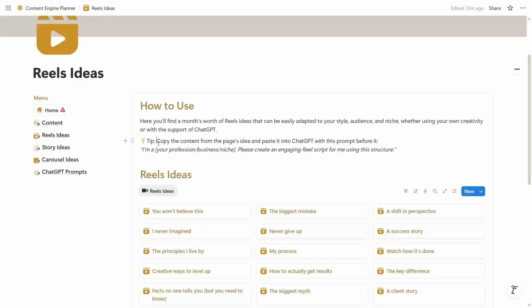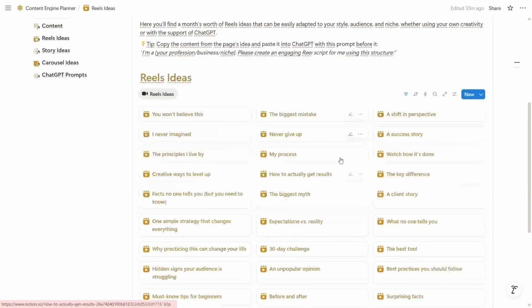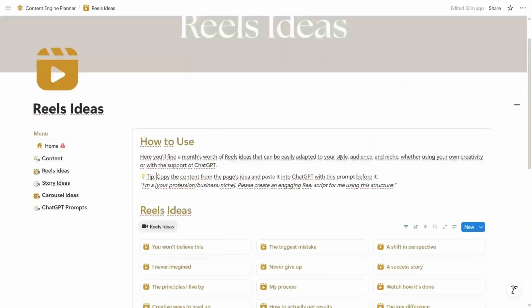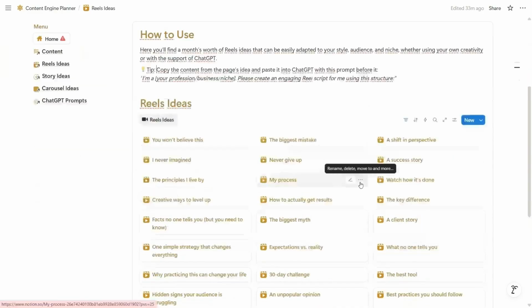So one little tip, you can copy the content from the page and paste it into ChatGPT with the prompt, "I am a professional in this niche, please create an engaging Reel script for me using this structure." And then you just copy and paste from here, and you will have in seconds, like in a minute, a viral Reel script in your hands.